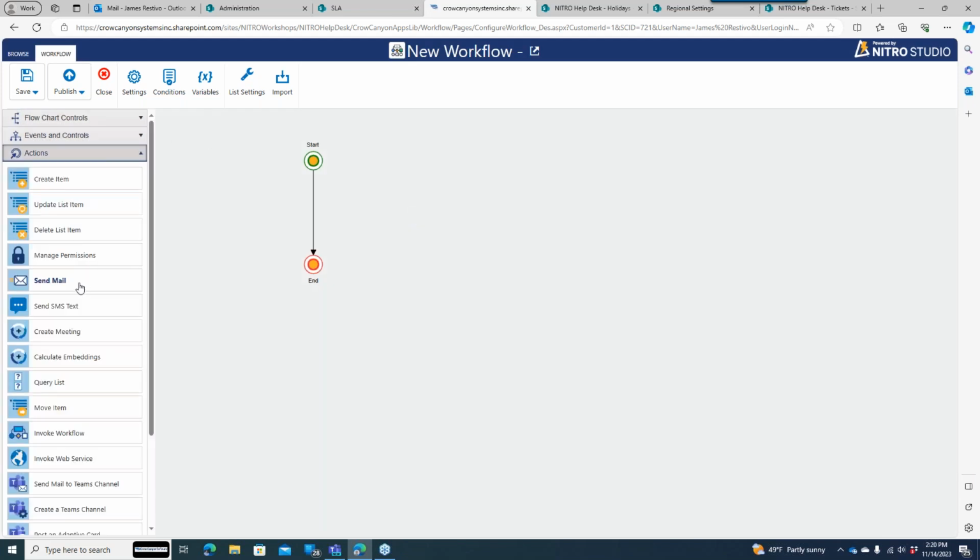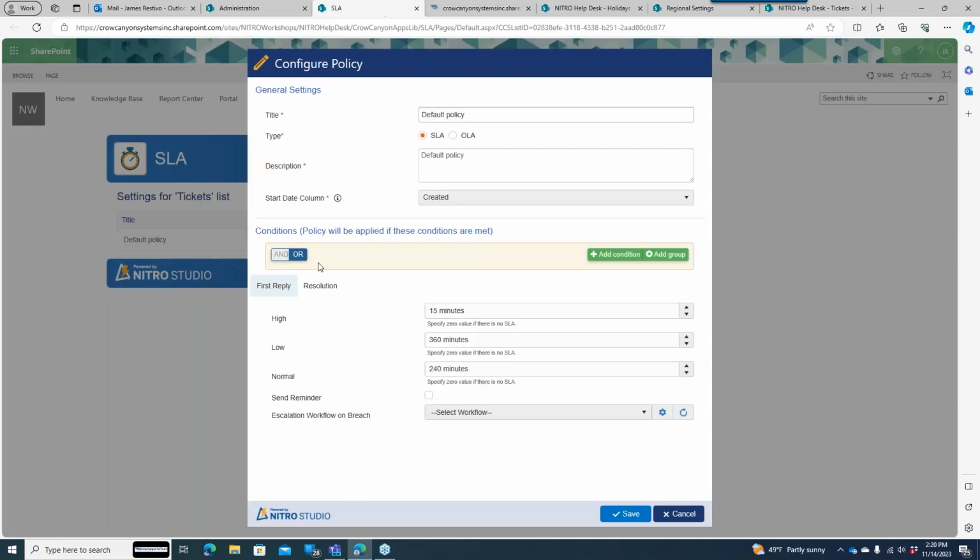Now, most of the time, you only really need to send an email. So what we're talking about here is, okay, on first reply, maybe we'll send a reminder. You see there's a reminder option, or you could do an escalation. For reply, maybe it's just, hey, I want to send a notification to the assigned staff that your ticket has not been addressed yet.